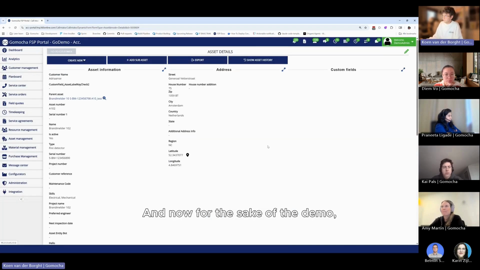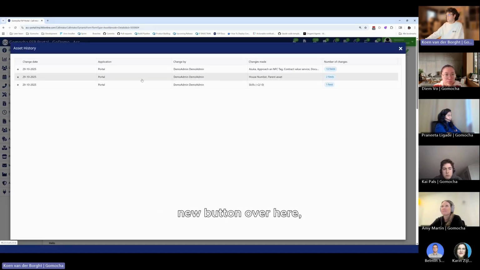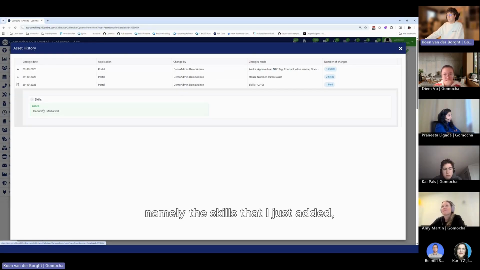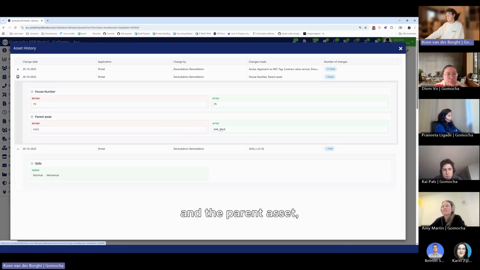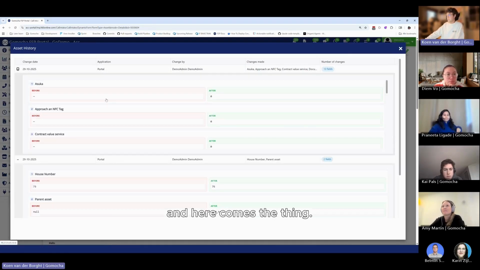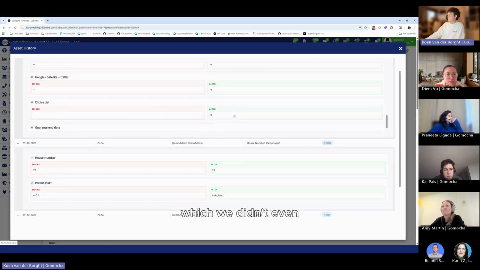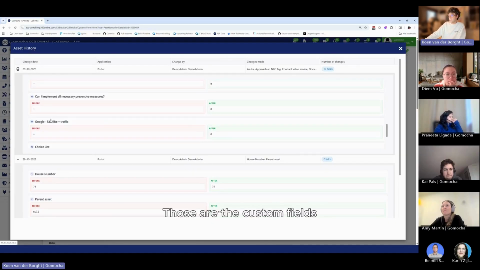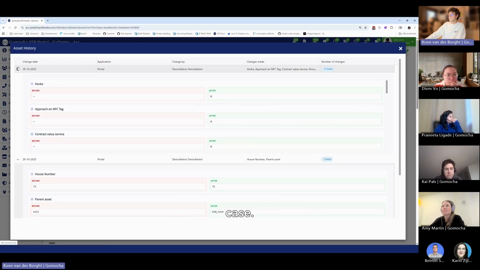So I click save, and now for the sake of the demo, imagine that I'm logged in with another user account, and I go to the asset history, new button over here, and we see that a bunch of data has changed, namely the skills that I just added, the house number, and the parent asset. And here comes the thing. There's another change here, which we didn't even know that we did, but it still happened. So it needs to be audited. And those are the custom fields that were changed in this case.